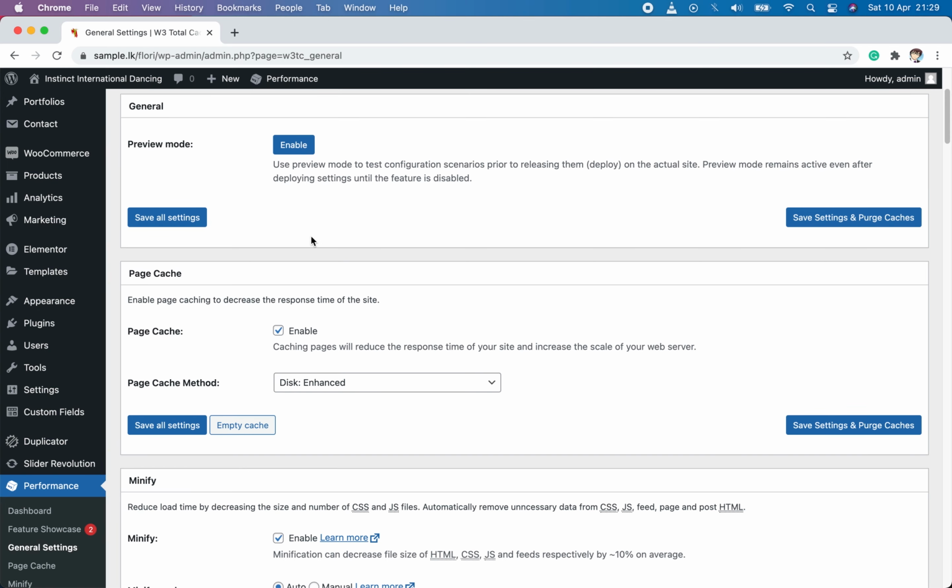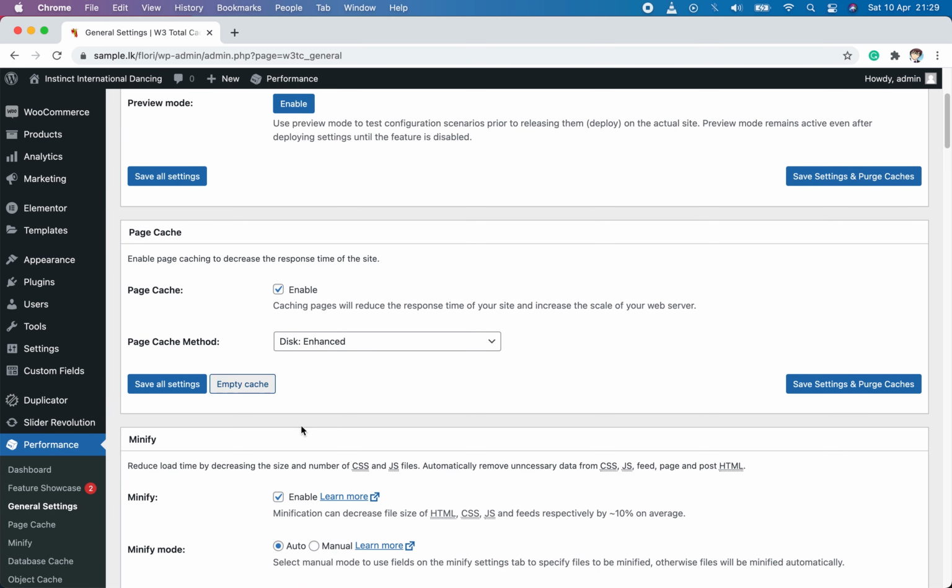On the top, we can see preview mode. If we enable preview mode, we can stop the cache process. This is really helpful when we are editing our site. Because when we are editing our sites, we need to preview our changes in real time without any caching. Page cache is the normal cache formed when the site pages are loaded.